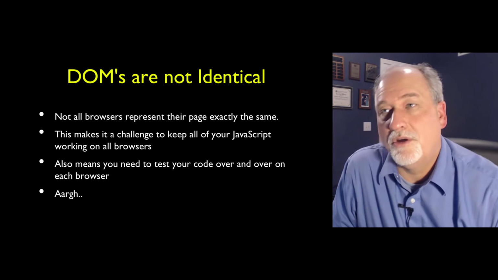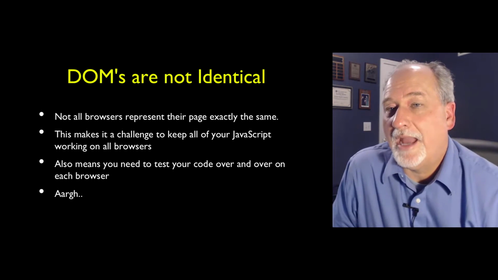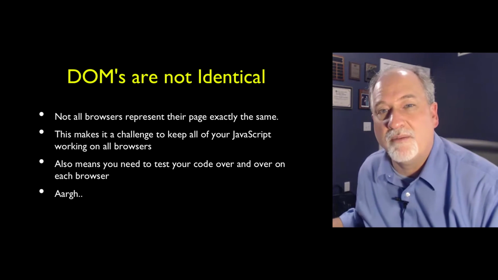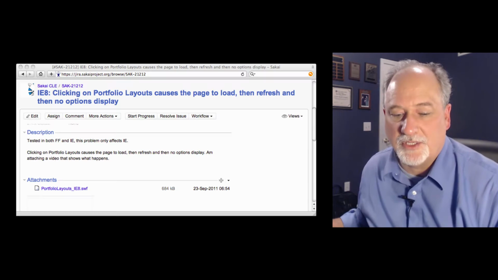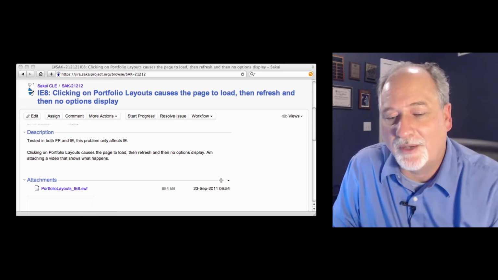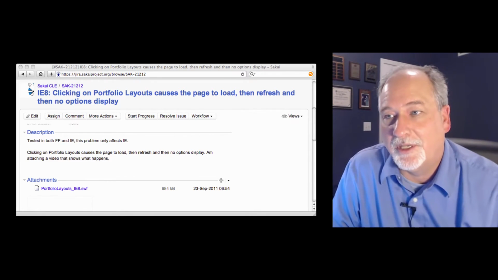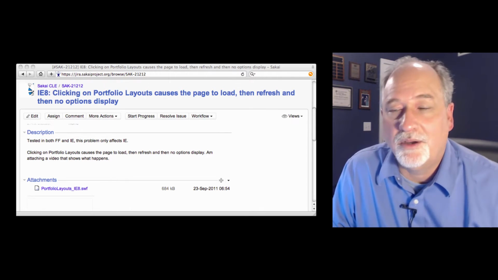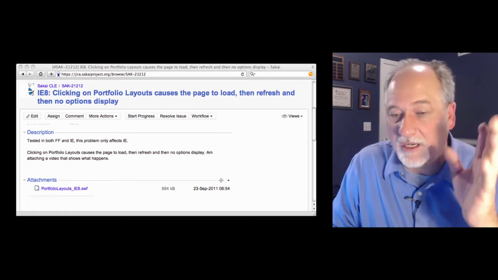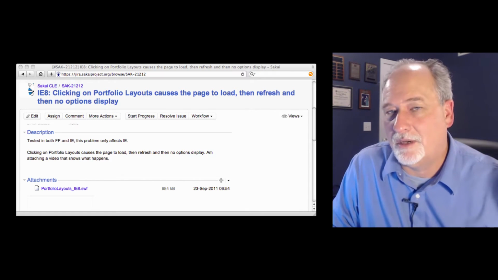So you have to test your code over and over and over on each browser. If you're just going straight down the document object model to find a form or a header one or something that's in there, you end up with these bugs. This is just a bug in Sakai, an open source project I work on, and all of a sudden you're always seeing these Internet Explorer bugs because, if you're going deep into the code and using the document object model and you test it on Firefox, you test it on Chrome, and you don't test it on IE, then it blows up and you get all these ugly bugs.